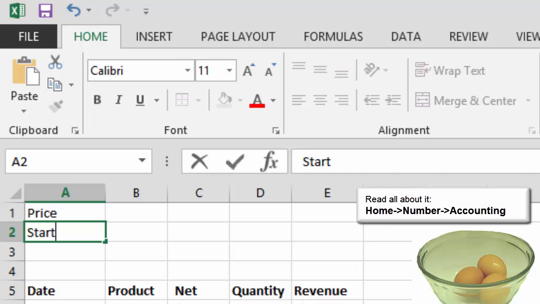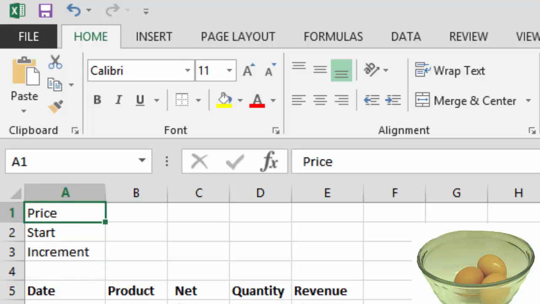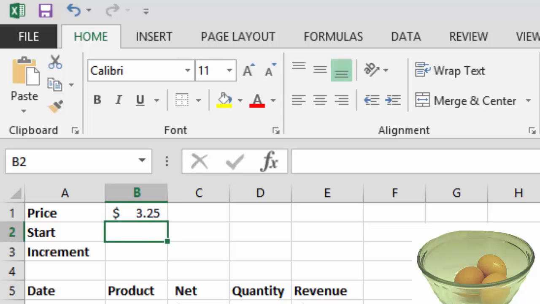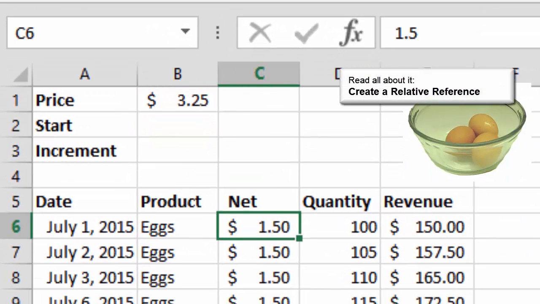Go to cell A2 and type Start. Go to cell A3 and type Increment. If these are labels, and they are, go to Home, Font, Bold. Format B1 for currency, and then enter the data, $3.25, dollars and cents. All of the product sales should have the same price, B1. That's a formula. Click on C6 and type equals, and then click on B1.